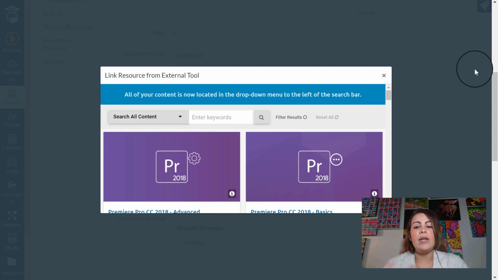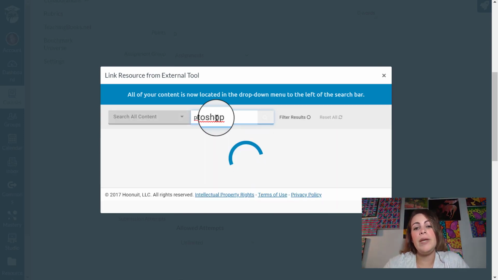Now, if I'm gonna do something for my digital info tech class, they do Photoshop CC their first year. So when I'm going to search for all content, I am just going to type in Photoshop. And I should be getting tutorials from different versions of Photoshop.